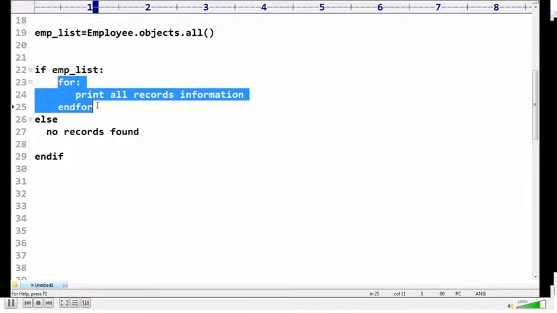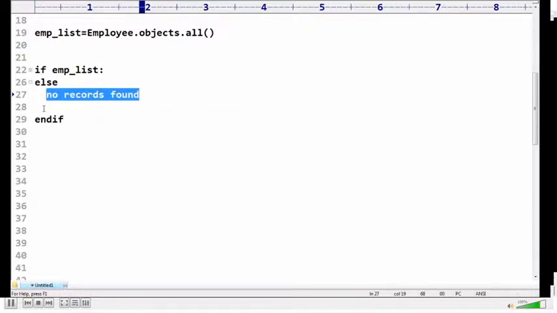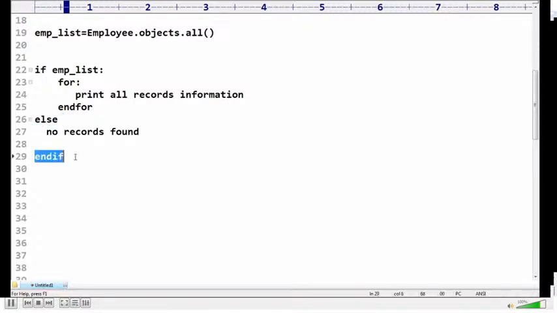Sir, end of for loop. Next, after that, if records are not there, no records found. Next, can you please end if, something like end? Can you please end if, something like we have to take? Please confirm. Any doubt? Just a terminology, sir.